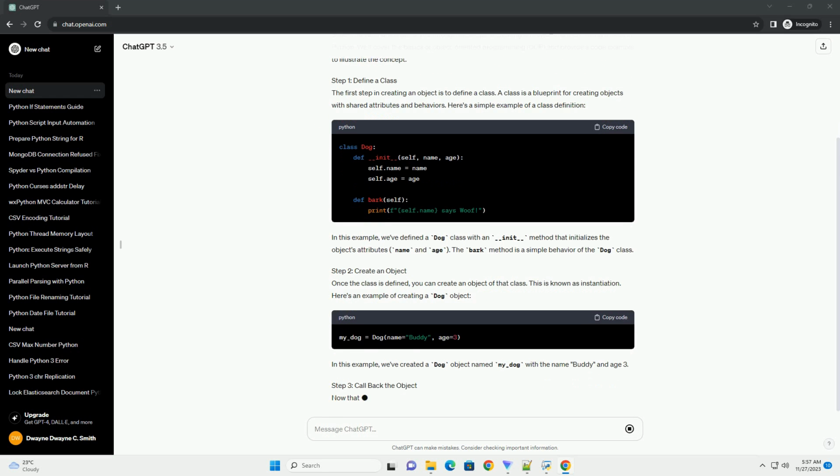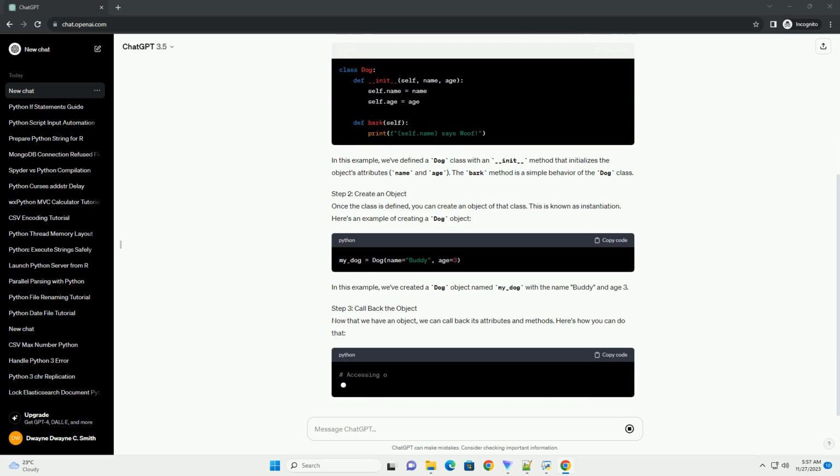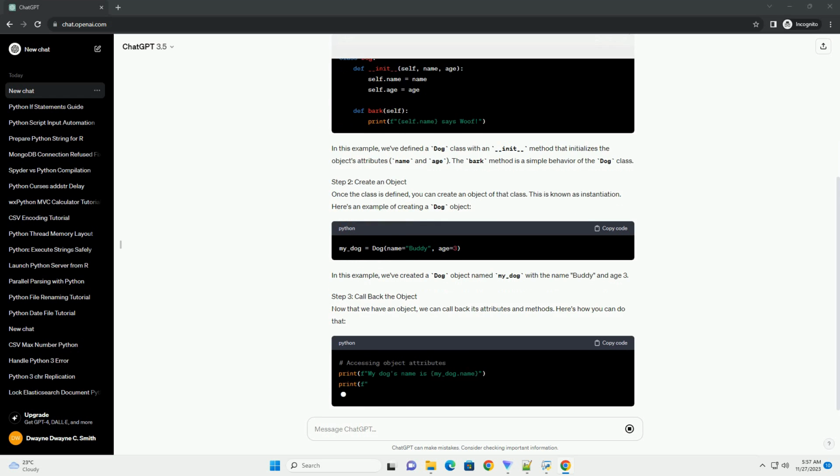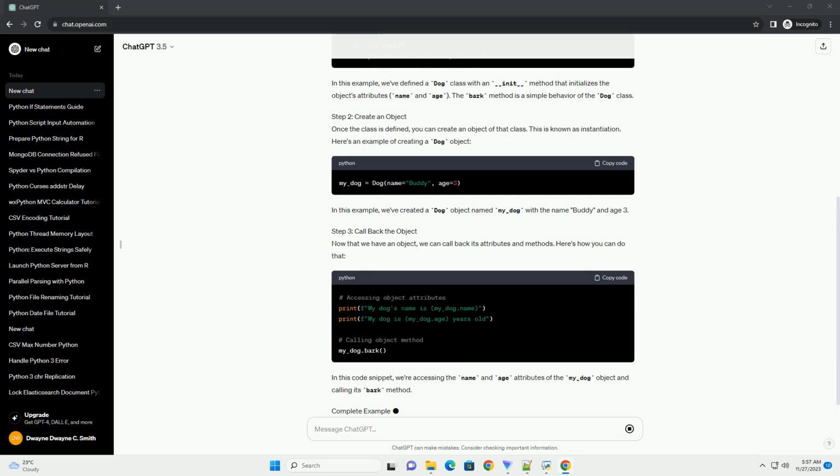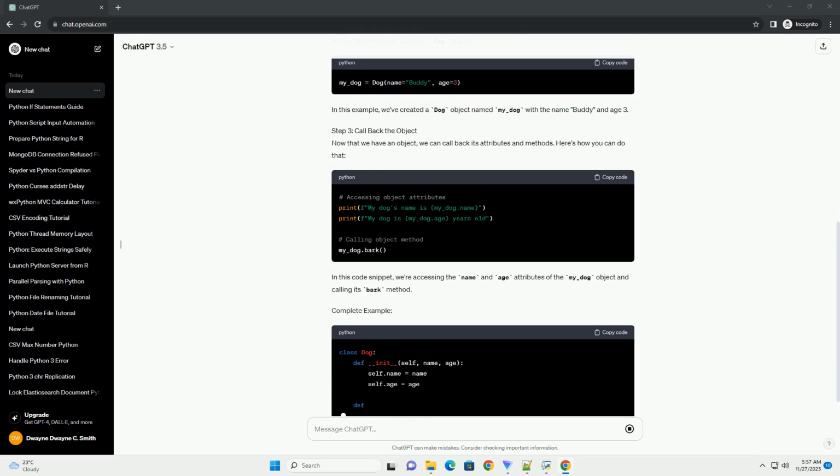In this example, we've defined a Dog class with an __init__ method that initializes the object's attributes, name and age. The bark method is a simple behavior of the Dog class.